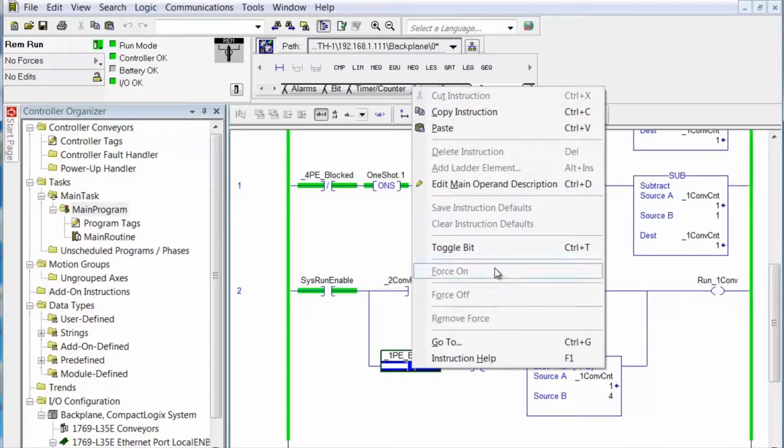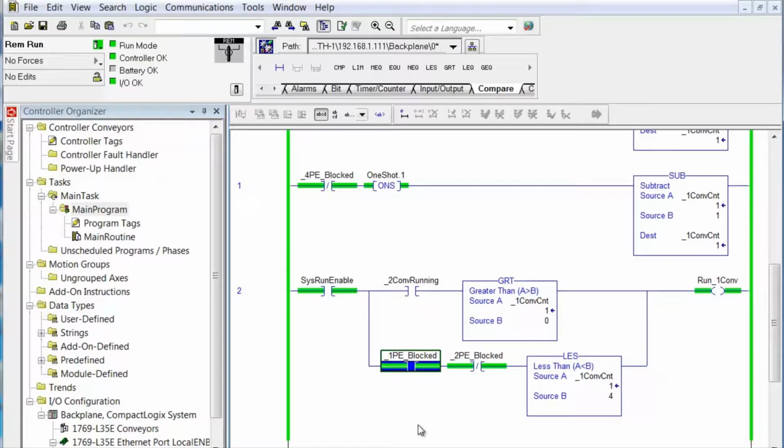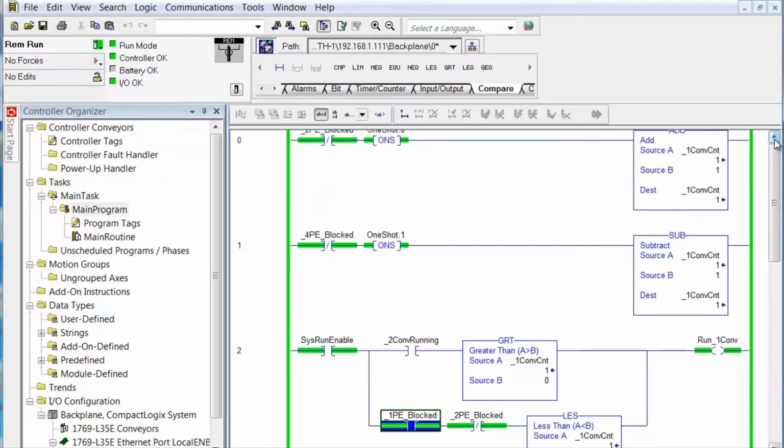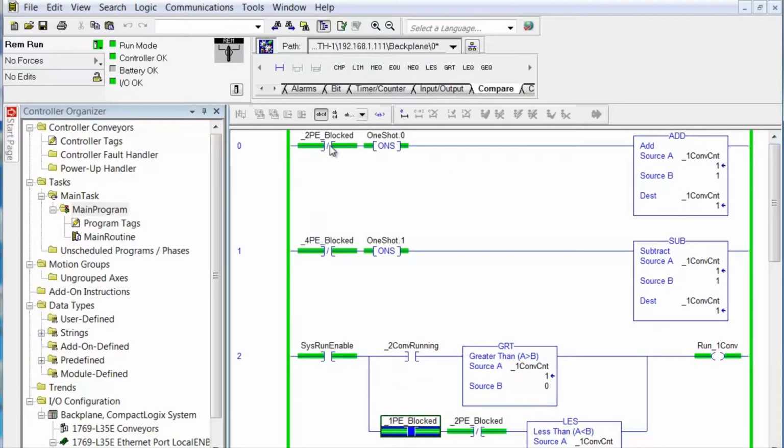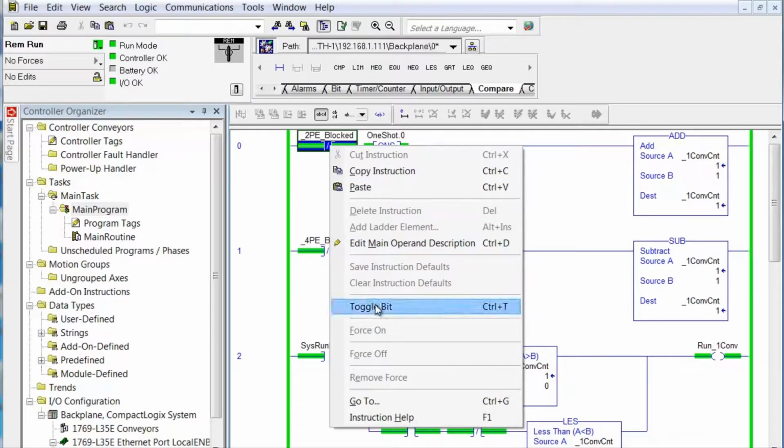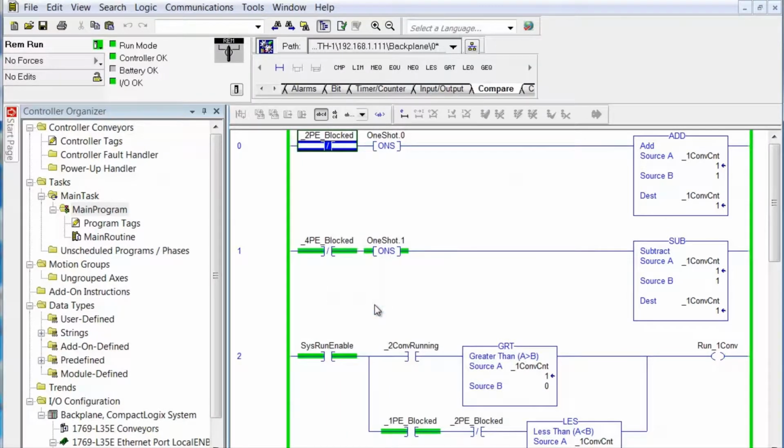watch run one conveyor here now. We'll toggle that bit on. So now one conveyor is running and it's pulling a carton through 2 PE, so we'll pretend that it's blocked. But at some point, watch this, look what happened. The minute we blocked 2 PE, we lost our one conveyor. So where's that carton sitting now?